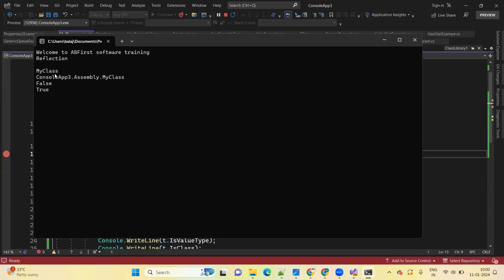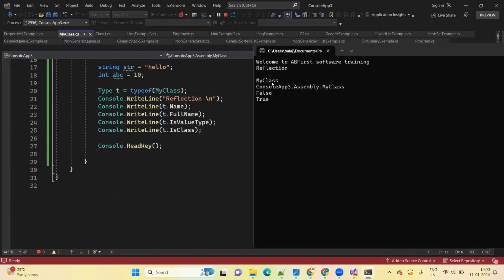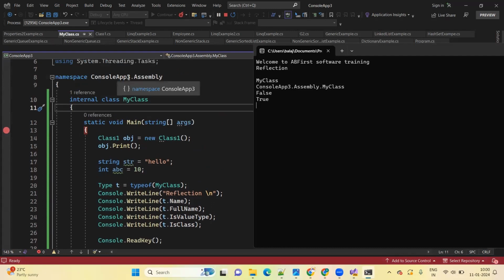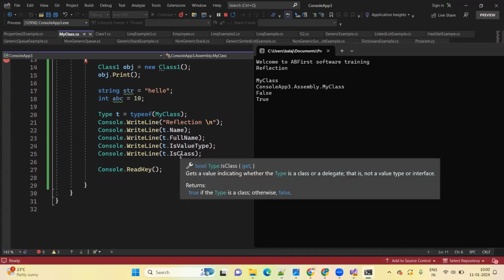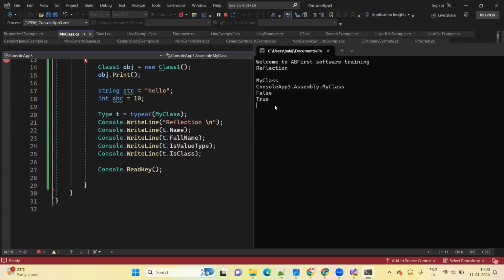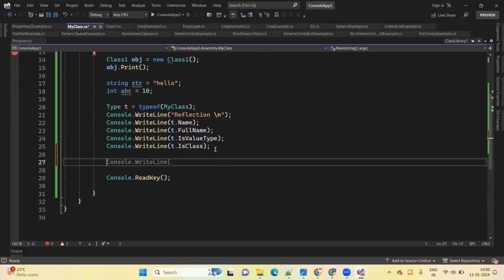So what is the name? The class name, MyClass. What is the full name? Using the namespace, Console3.Assembly.MyClass. Is it a value type? False, because a class is a reference type. Is it a class? True, because it is a class. This is how we get the information during runtime.